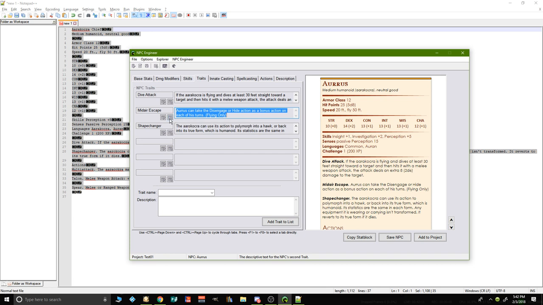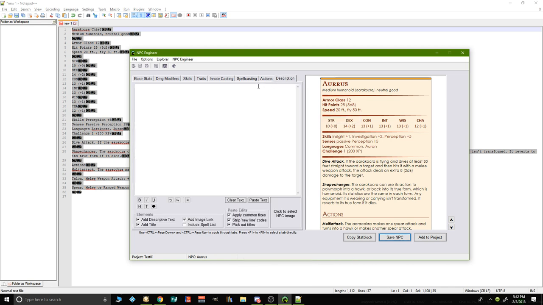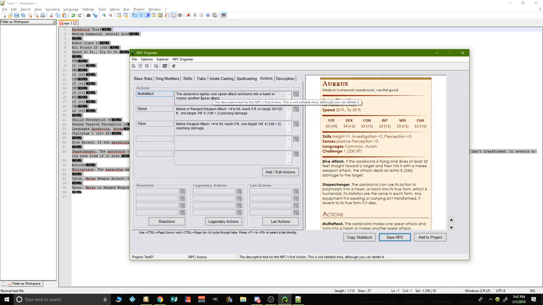And I'm going to delete this. And I'm going to come back because I believe I have to save this NPC first before it becomes available. So I'm going to go ahead and save it. Okay, the NPC is now saved. I clicked on Save NPC, and I'm going to continue to edit. There's a description. There's the actions. Looks like he has a multi-attack, a spear, and a talon, which we'll get into shortly.